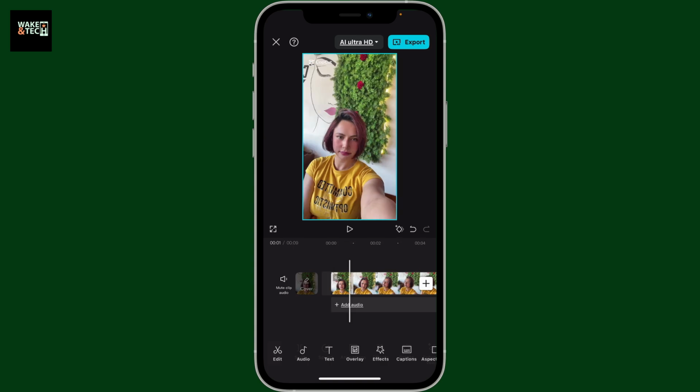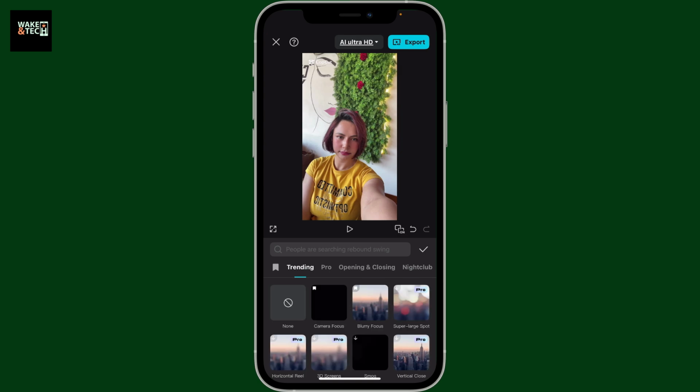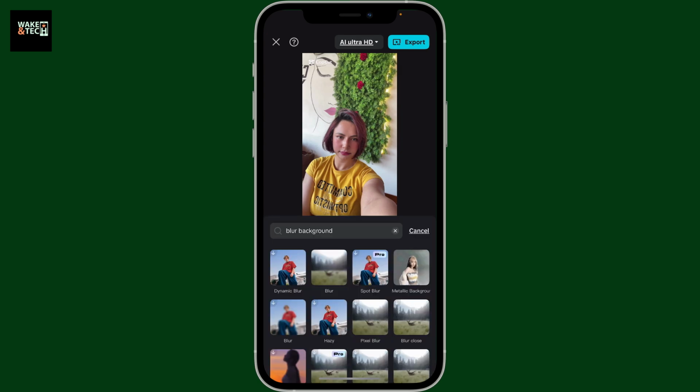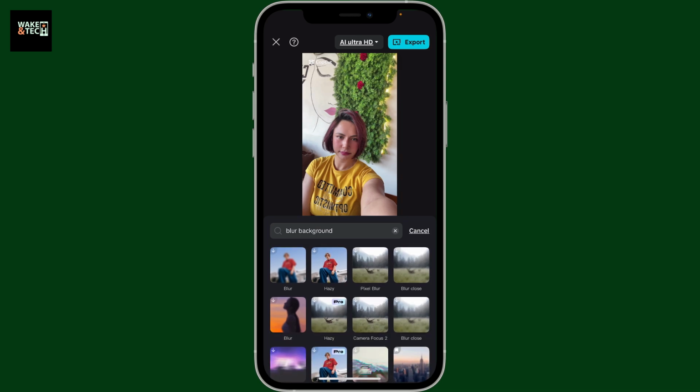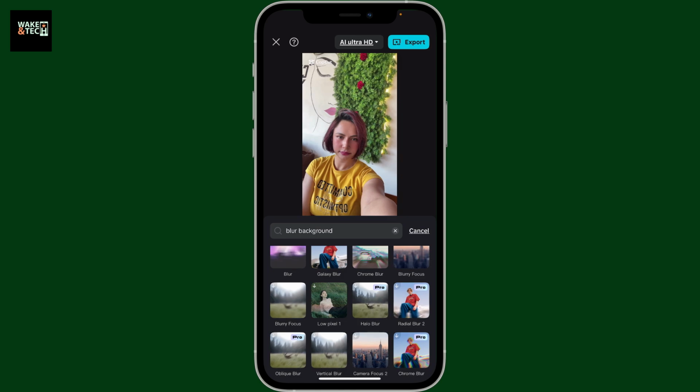Now, go ahead and select your video layer on the timeline. From the bottom menu that pops up, tap on Effects. From the Effects option, tap on Video Effects, and then you can use the search bar to search for the blur effect. After typing down the blur option in the search box, you can then go ahead and choose the blur effects it is showing you on the search result.